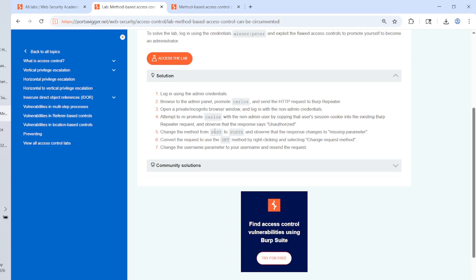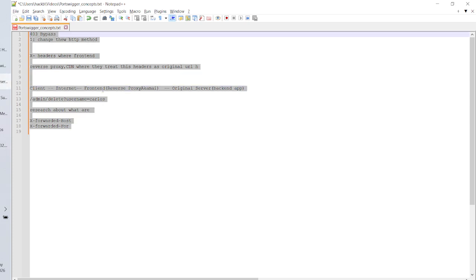Change the method from POST to PUT, observe the response change to missing parameter, convert the request to GET method by right clicking and change request method, and change the username parameter to username password. See, in the real world, what will happen?